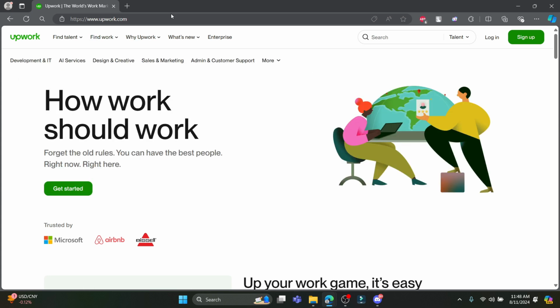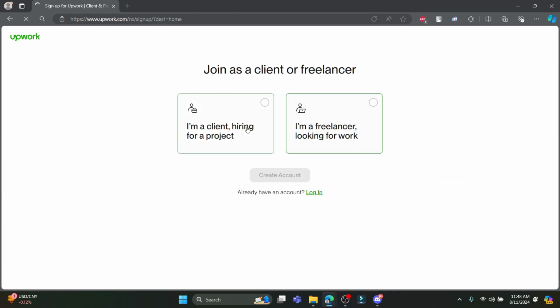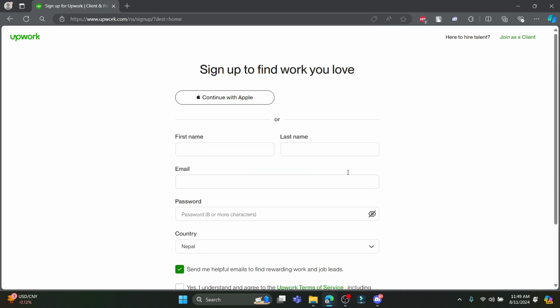Open upwork.com on any of the browsers you have. Then you can see the sign up option. Let's go ahead and create a new account. Click on sign up and you can see I am a client hiring for a project and I am a freelancer looking for work. You can click on any one of these. If you have an account, click on login. We are going to create a new account, so we are going to click on apply as a freelancer.